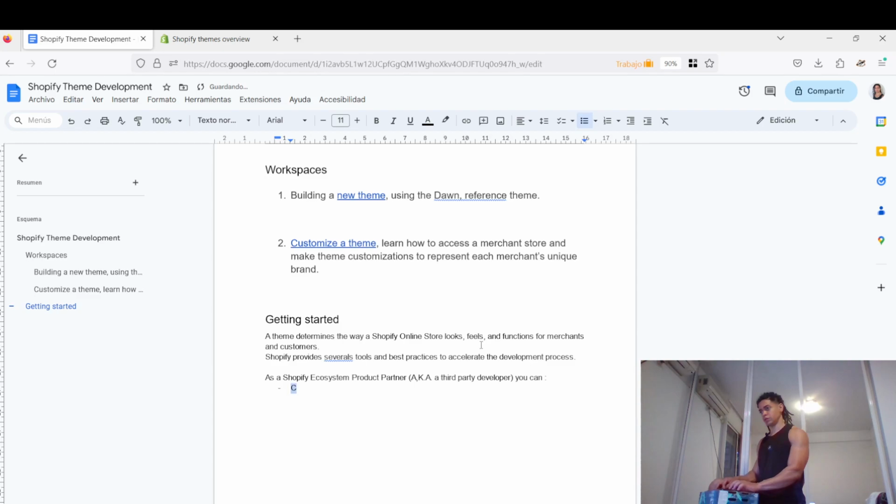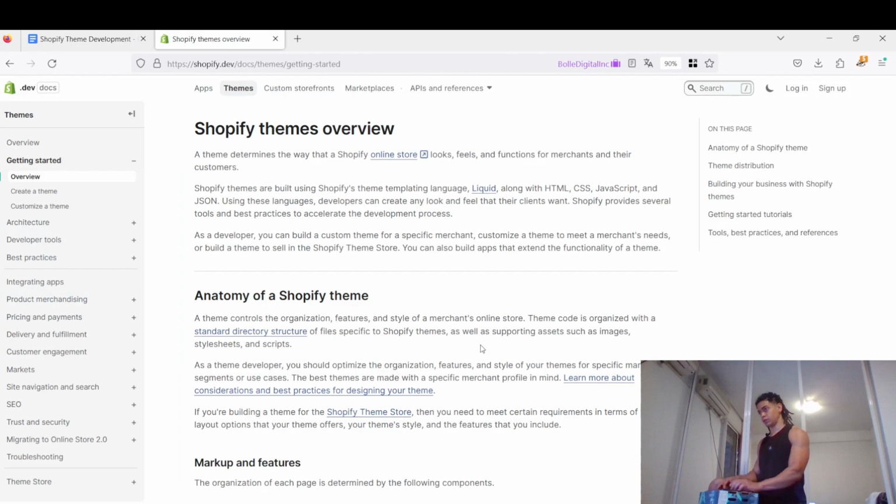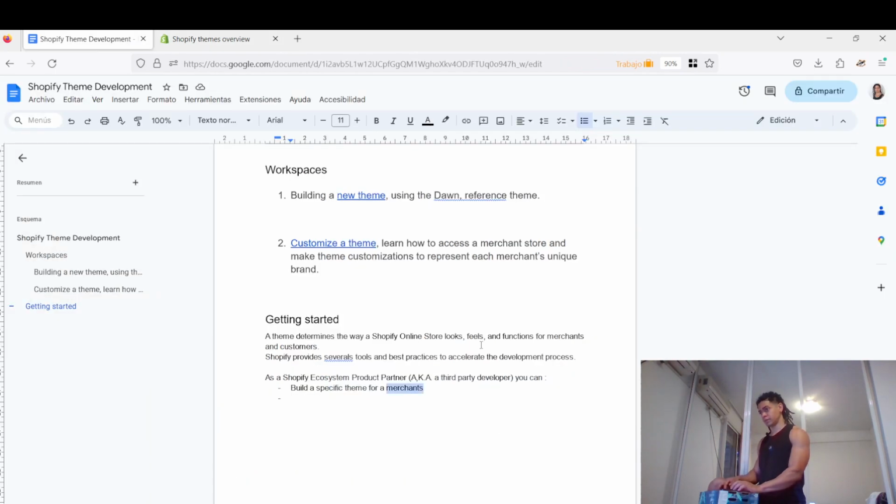Okay, so you can build a specific theme for a specific merchant. Not a good idea, though, since it's not too scalable. But what it can allow you to do is gain experience in the field. So build a specific theme for specific merchants, customizing a theme to meet merchants' needs.